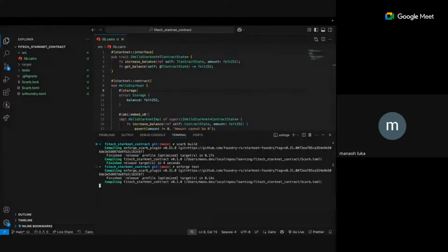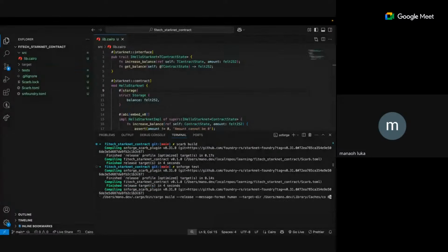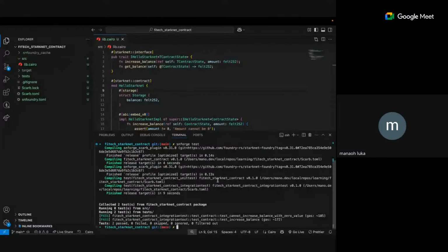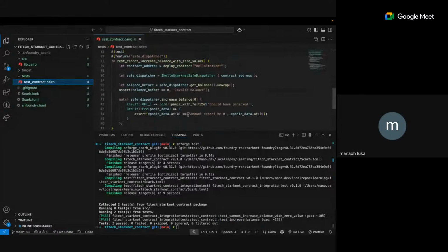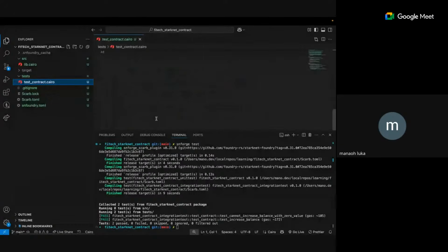By default, we have already been given a smart contract and a test inside. So that's what is running currently. As you can see, the tests went through correctly, and we have 2 tests passed, 0 failed, 0 skipped. And then we can check our test and see what we've written. We've written just 2 tests here, and we are good to go.